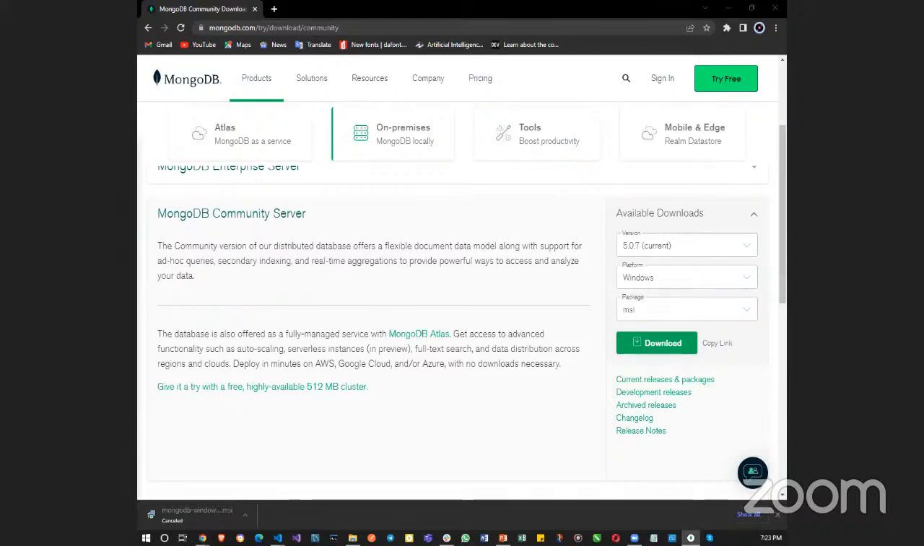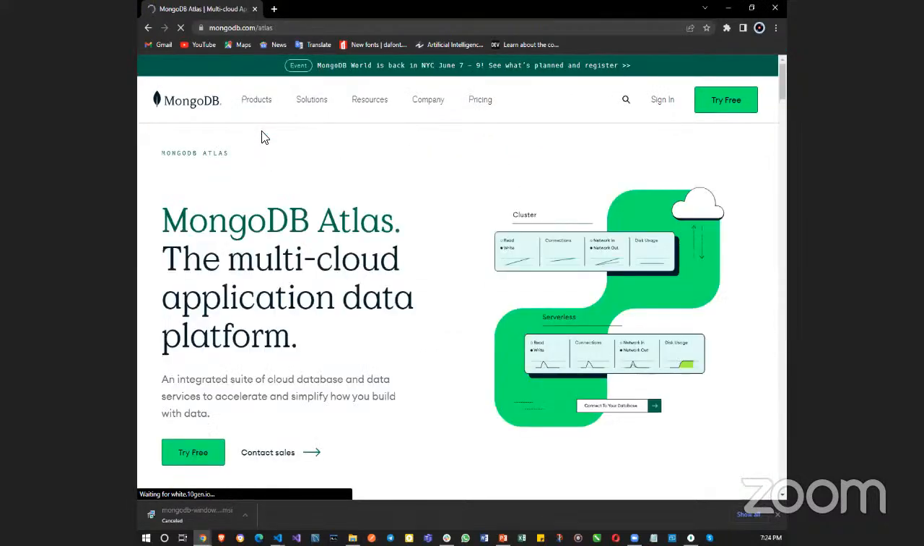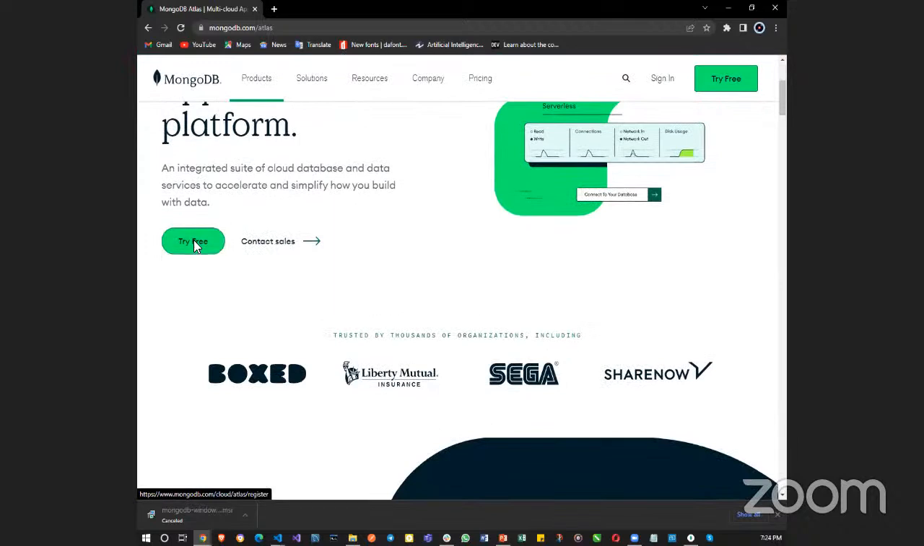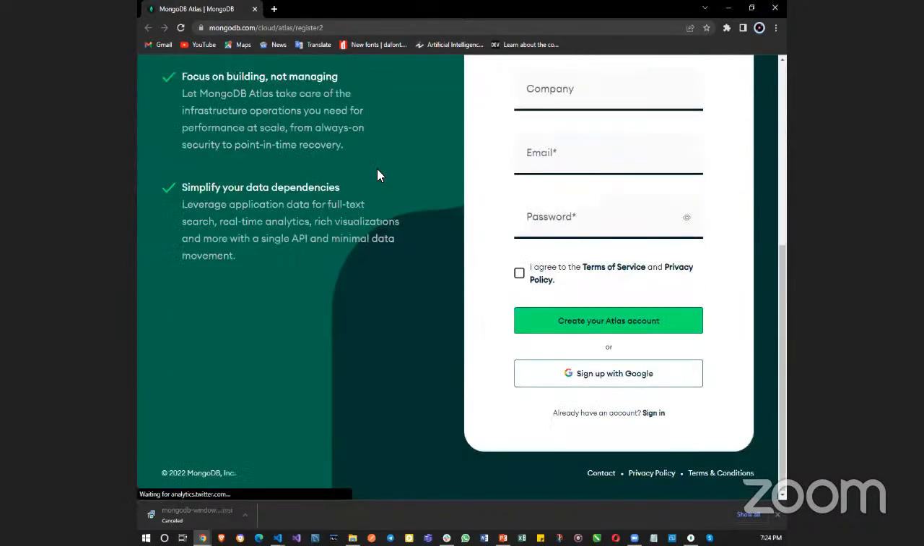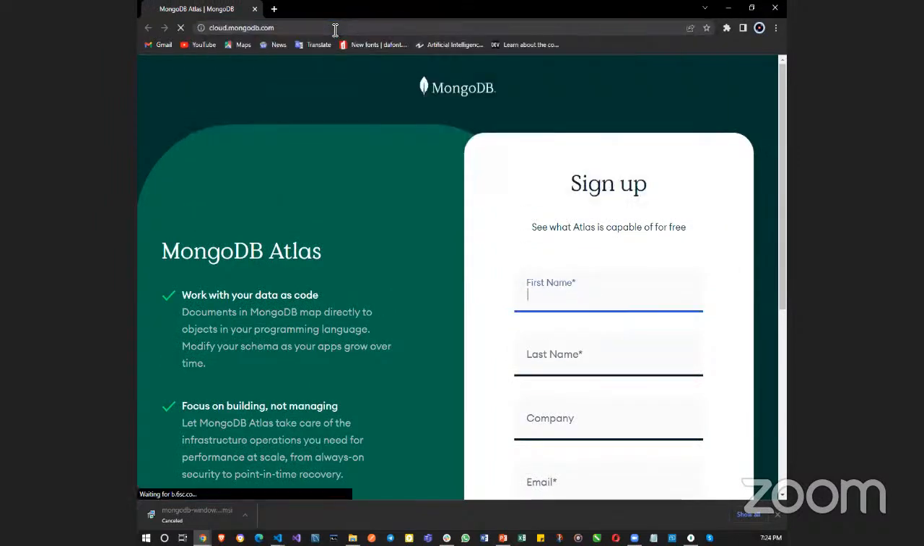Then going over to the cloud version, let me just go over to Atlas. So here now, at Atlas, you can try for free. If you click try for free, it's going to take you to cloud.mongo. I don't like this one. The user interface is different. So let me just use cloud.mongodb.com.